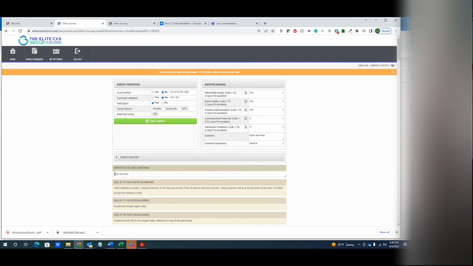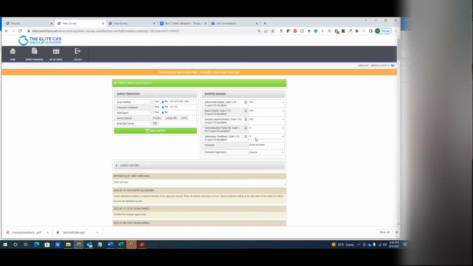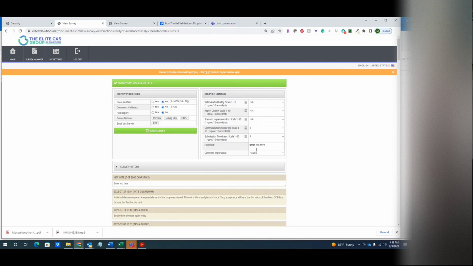So we want to make sure that we are noting that. We have an opportunity to provide the shoppers feedback. You will not be sending that feedback. What you will be doing is providing the information that the QC editor needs in order to send that feedback. So if you say minor corrections needed, overall good report, the QC editor will come back and determine how to say that very nicely to the shopper.